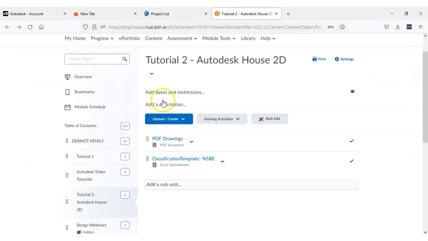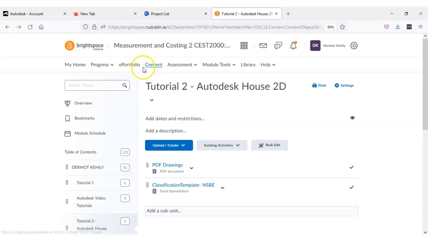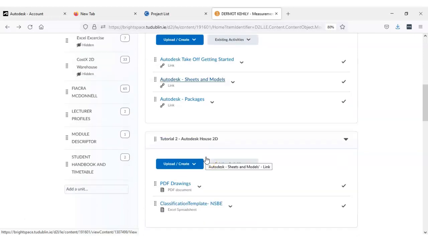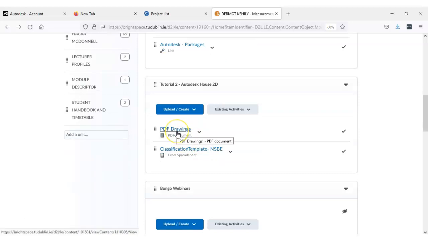So the first thing you need to do is go onto your Brightspace module for me. It's the common one between myself and Fiacre. Click Dermot Kehelly. You'll see that there are the videos that I've linked from the Autodesk website to your page here. And then down here we've got tutorial 2, Autodesk House 2D. This is what we're essentially going to start today. So you can download those 2 things if you haven't done so already.